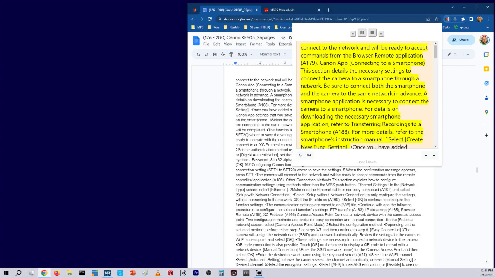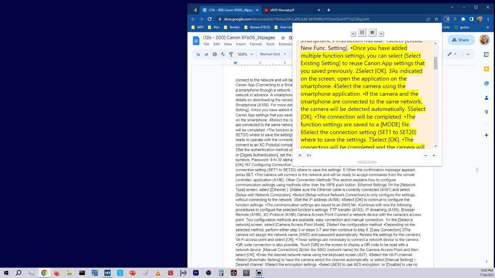1. Select Create New Func setting. Once you have added multiple function settings, you can select existing setting to reuse Canon app settings that you saved previously. 2. Select OK. 3. As indicated on the screen, open the application on the smartphone. 4. Select the camera using the smartphone application. If the camera and the smartphone are connected to the same network, the camera will be detected automatically. 5. Select OK. The connection will be completed.